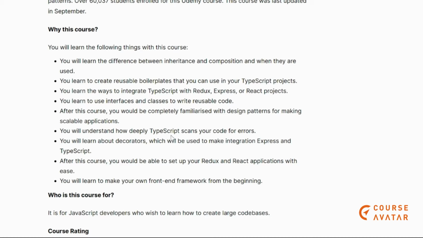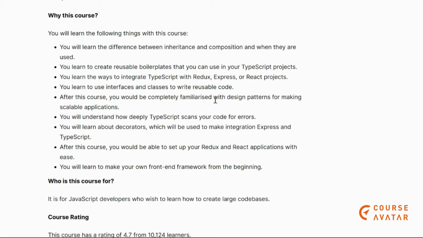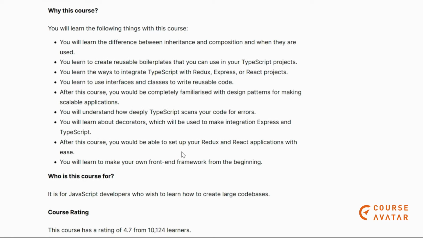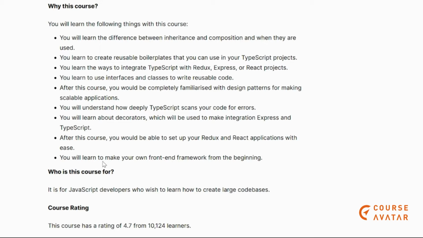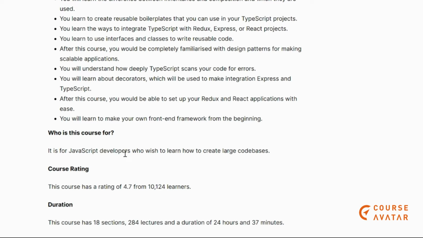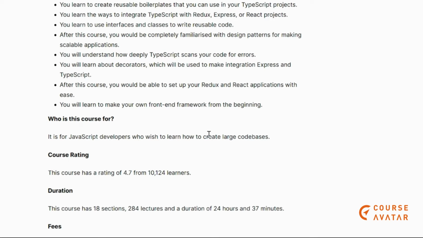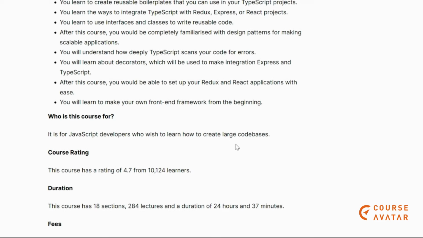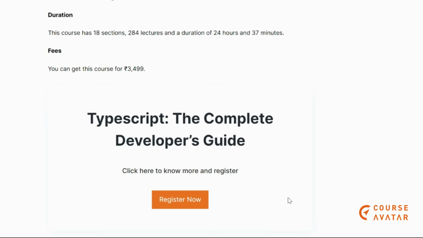You will understand how deeply TypeScript scans your code for errors. And after this course, you would be completely familiar with design patterns and making scalable applications. And here also you will learn to make your own front-end framework from the beginning. This course is for JavaScript developers, especially those who wish to learn how to create large code bases. And if you are interested and want to become an expert JavaScript developer, then go for this course and make sure you check out the link given below.